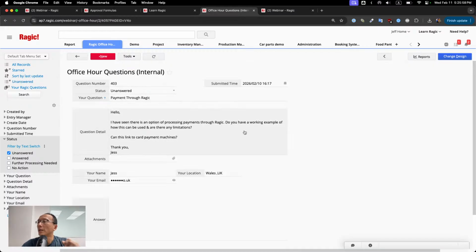Next question. Payment through Ragic. Hello, I have seen there is an option of processing payments through Ragic. Do you have a working example of how this can be used, and are there any limitations? Can this link to card payment machines?